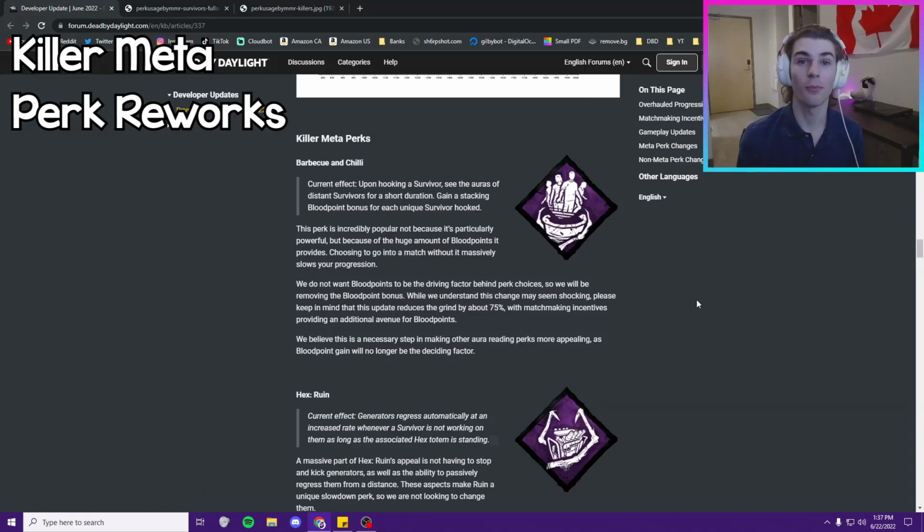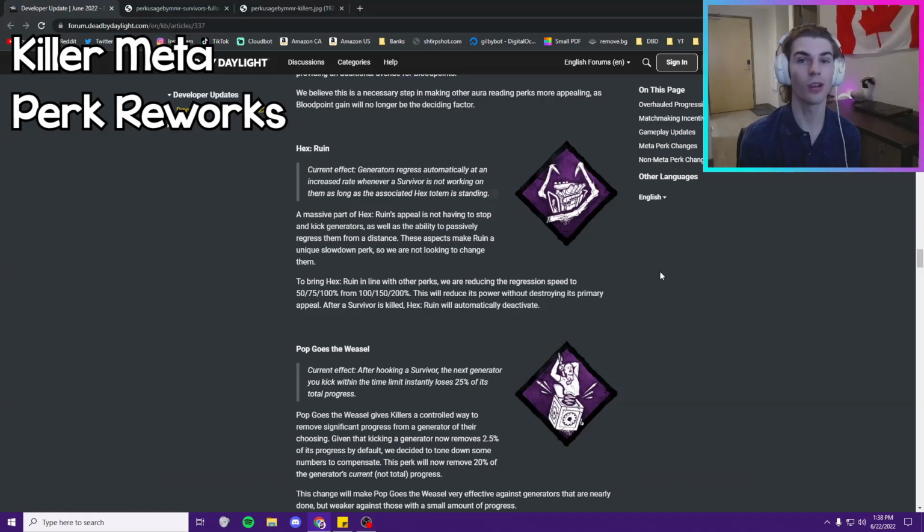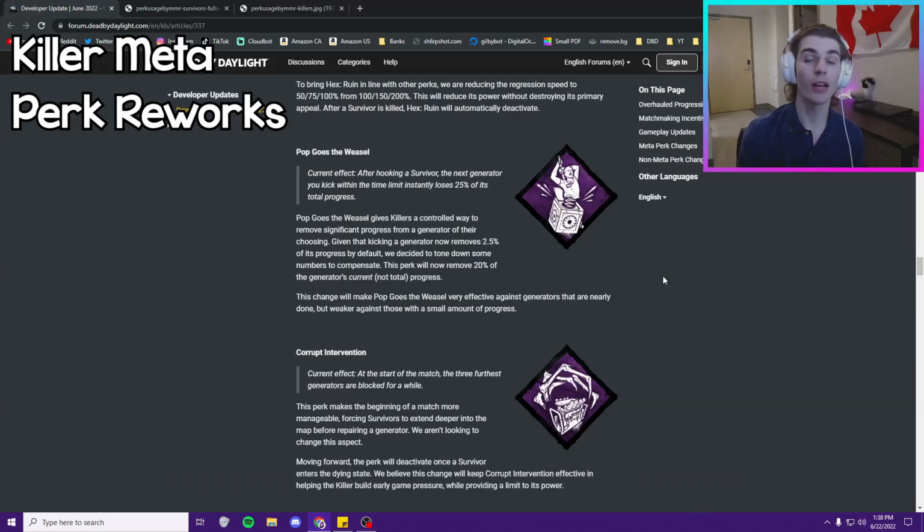Going through the killer meta perk reworks, the first one, BBQ, they've removed the blood point bonus you got from it, which really sucks, and then they didn't change anything else. So BBQ got a nerf. With Ruin, they halved the regression speeds from 200% at tier 3 to now 100%. And after a survivor is killed, Ruin is automatically disabled, so Ruin definitely got a big nerf. When you kick a gen with Pop, it now instantly regresses the generator by 20% of its current progress instead of 25% of its total progress. So Pop got a nerf.